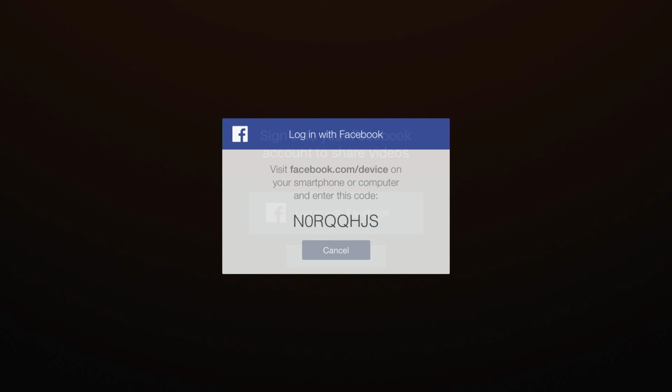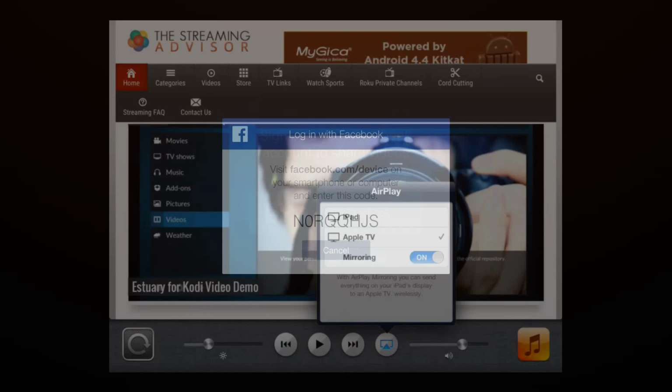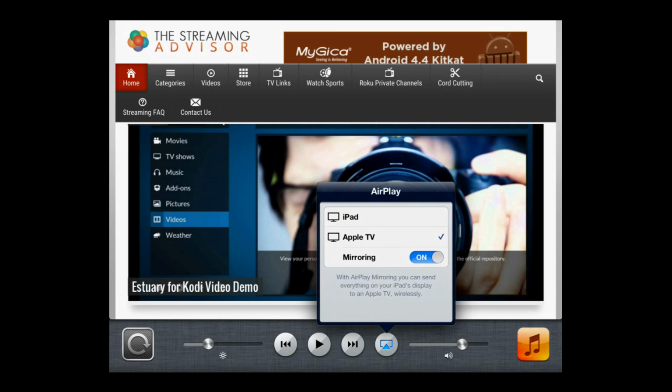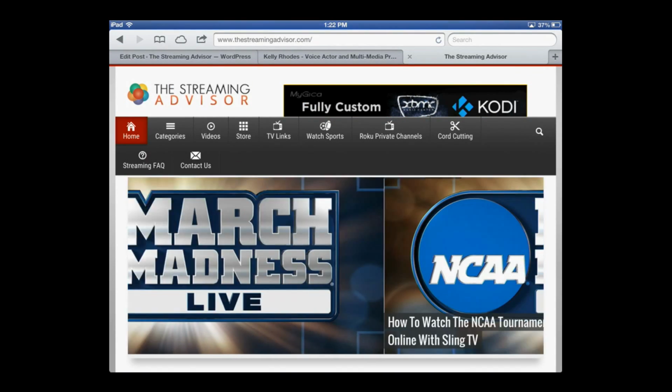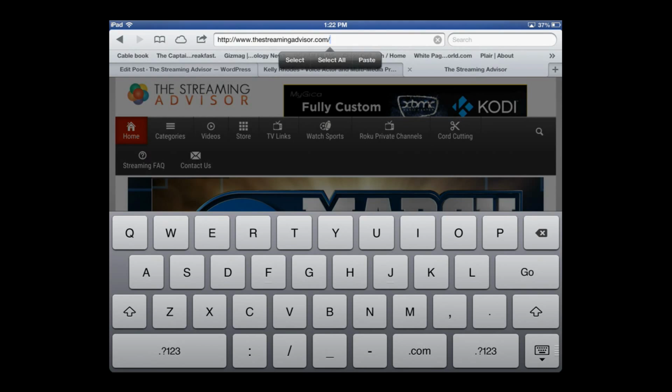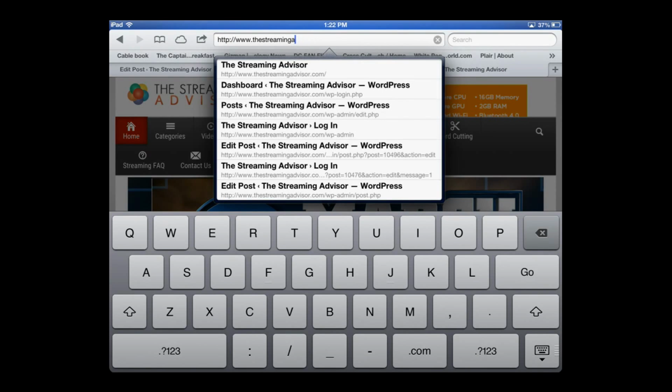And you just go to Facebook's site on your computer using that code. And we can probably do that with our iPad. So let's jump on our iPad. We're going to do some mirroring here, and we'll go right to that website, Facebook/device.